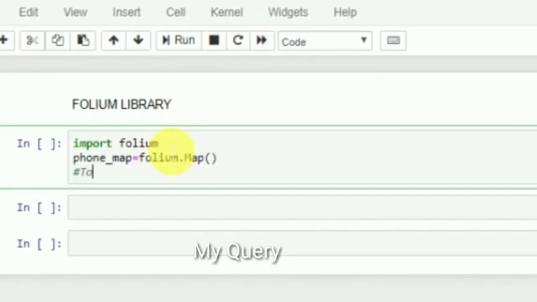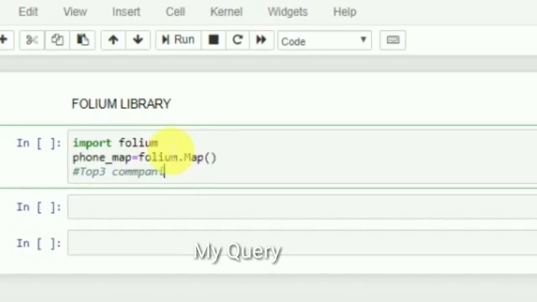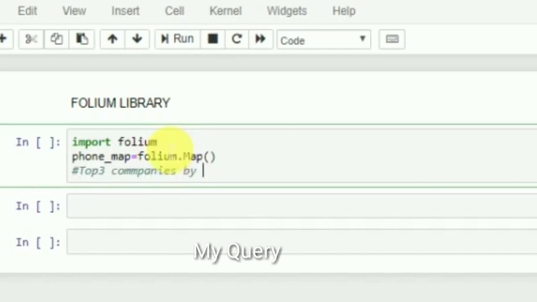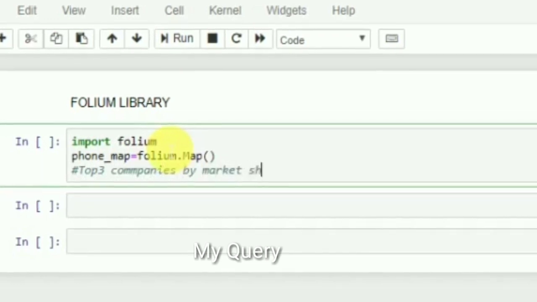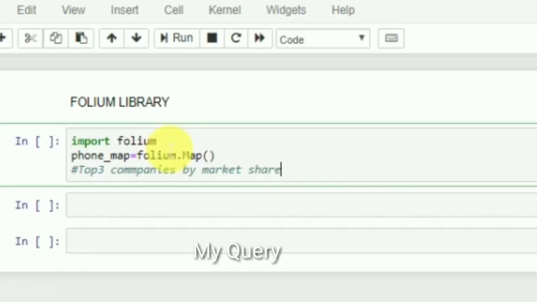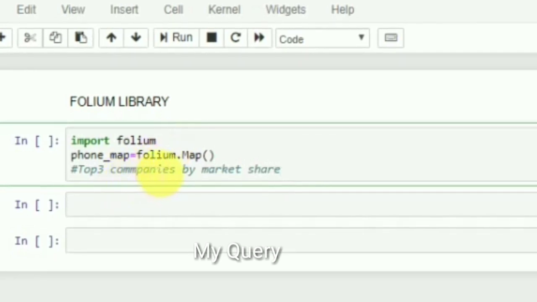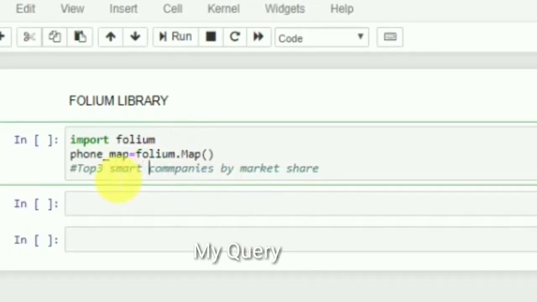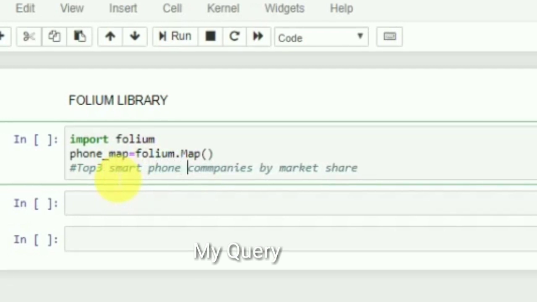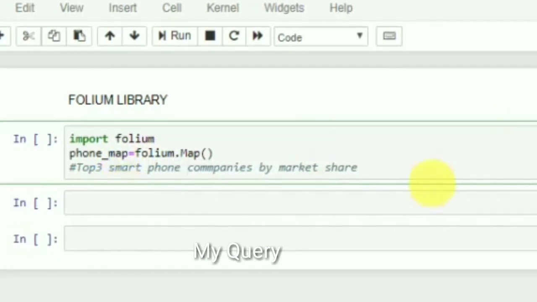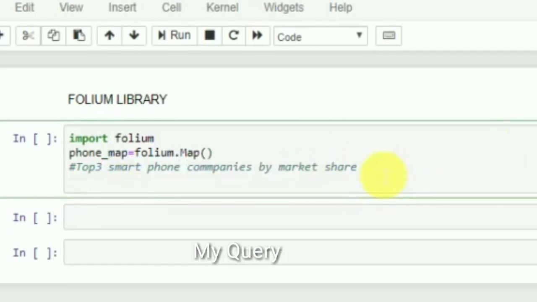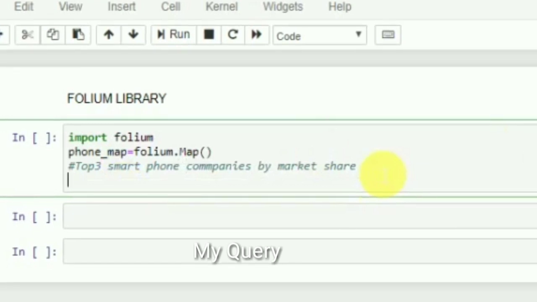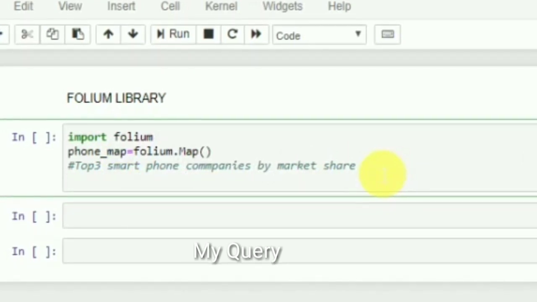Top three smartphone companies by market share, like Apple, Samsung, and Huawei mobiles. These are the top three companies in the market. So I'm going to show you that.